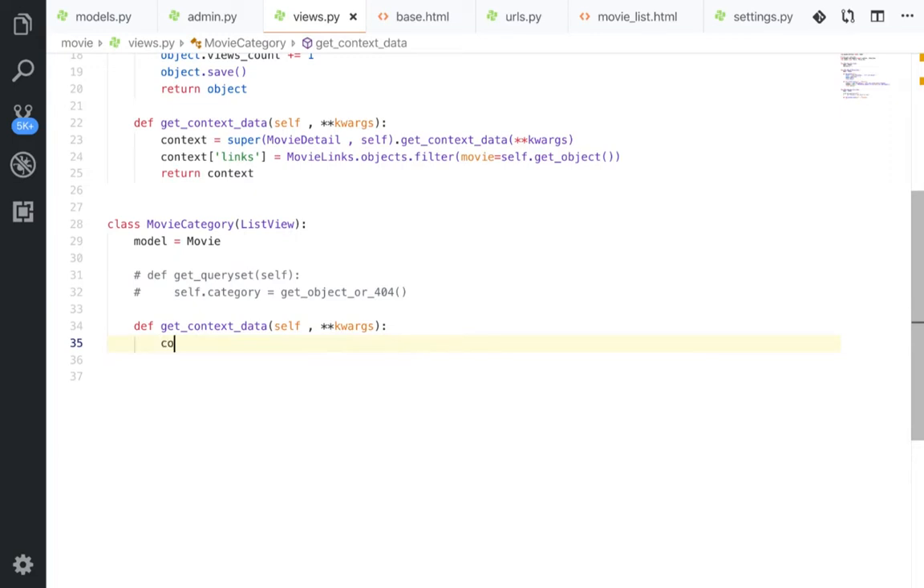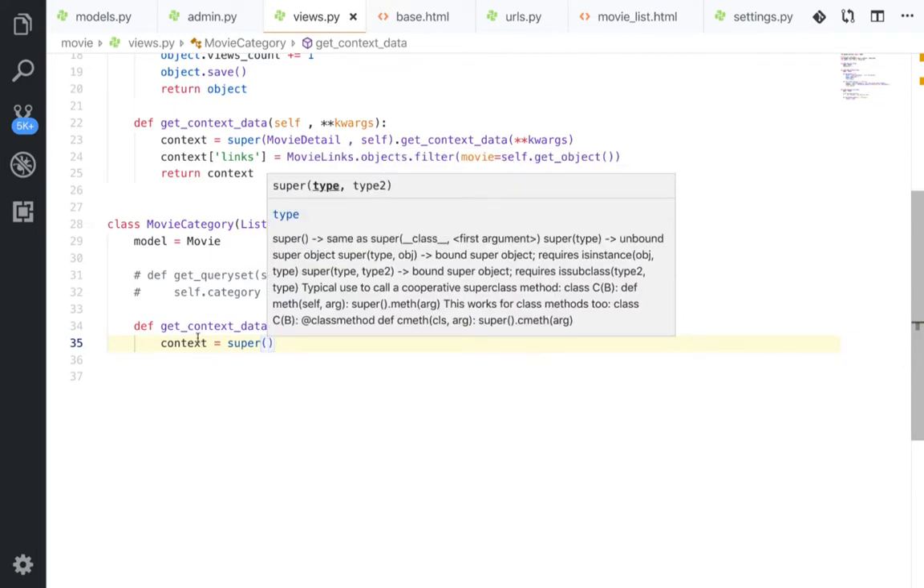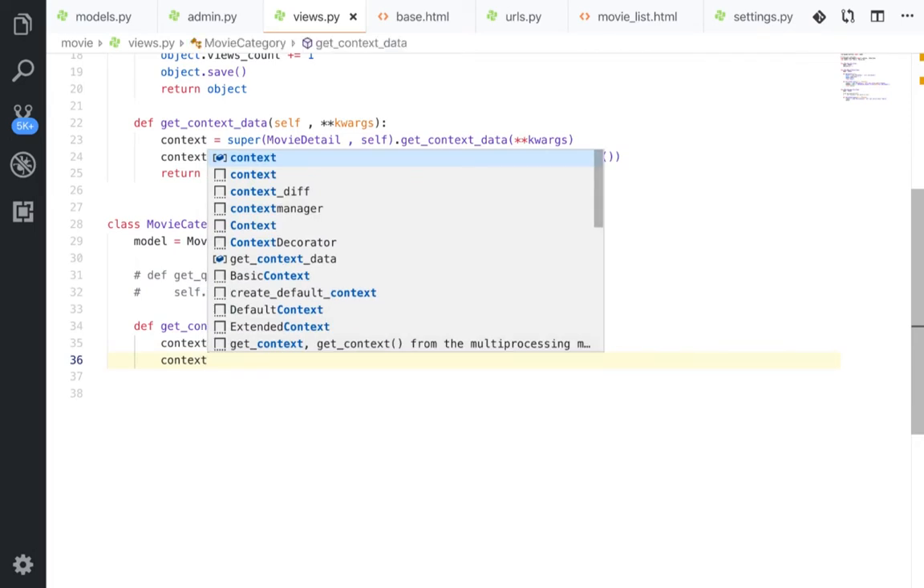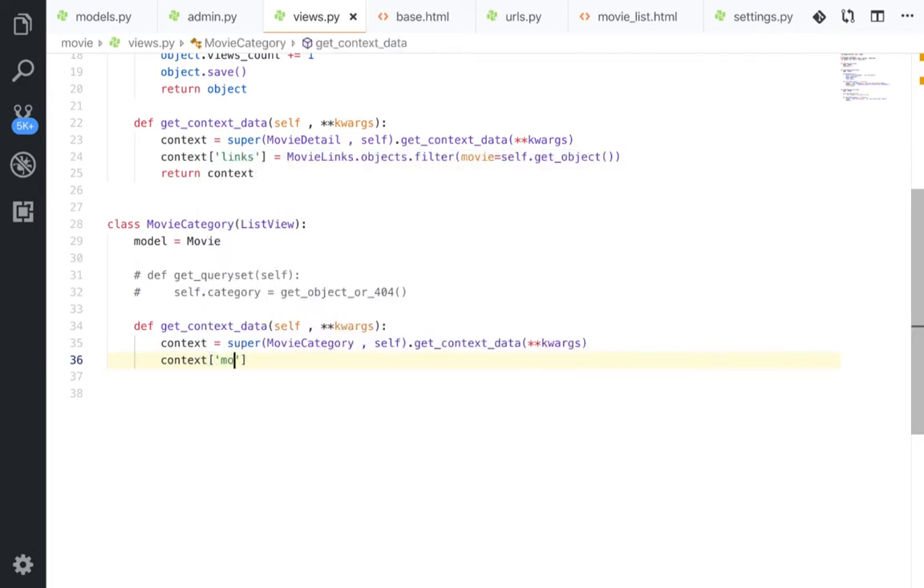So we're gonna say the context equal to, and we're gonna say super of our movie category, and the self dot get context data of the keyword args, just like this, and we're gonna say context of movie category equal to, and we need to retrieve or just, let's say, to filter the movie that contains this post.